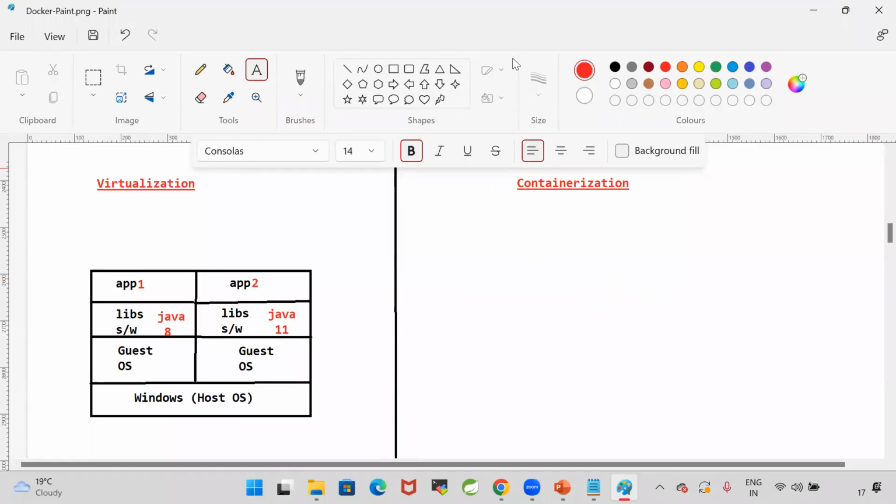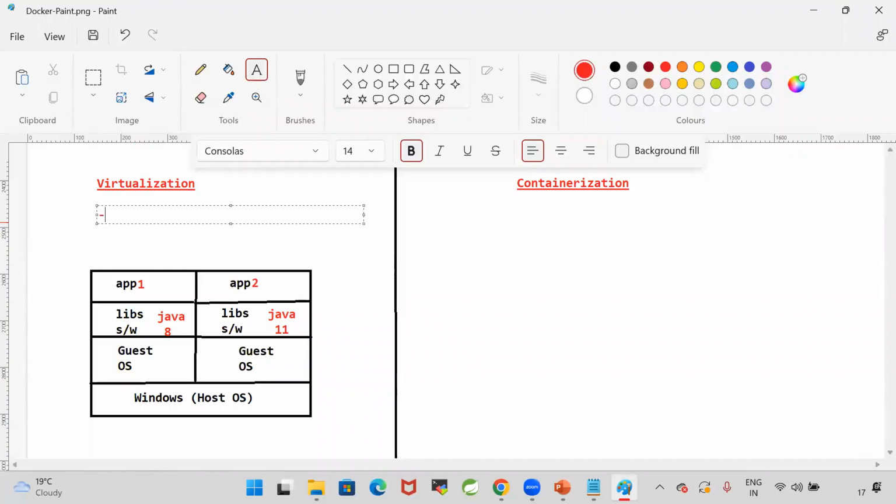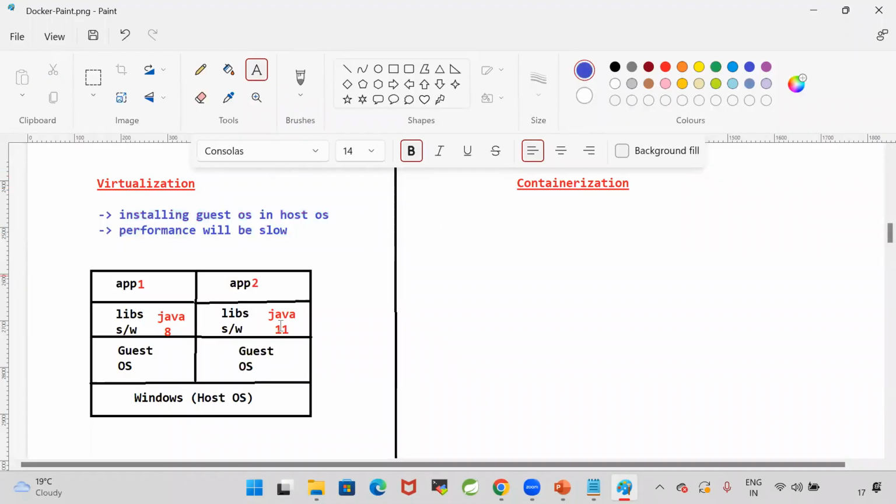Before Docker comes into the picture, people used to deploy the applications like this by using the virtualization concept. So installing one operating system in another operating system, installing guest OS in host OS is called virtualization. So performance will be slow. Why? Because in one computer, we are installing multiple operating systems. To start the system, it will take a lot of time. The burden will be increased on the server.